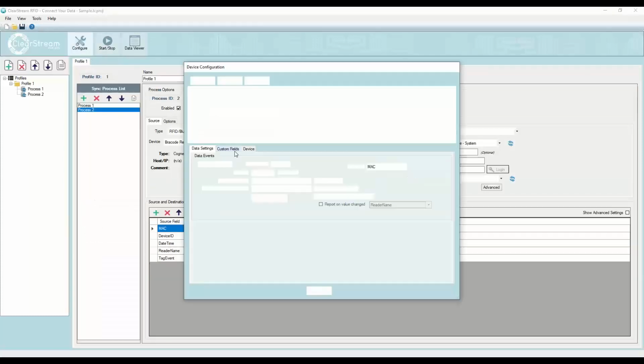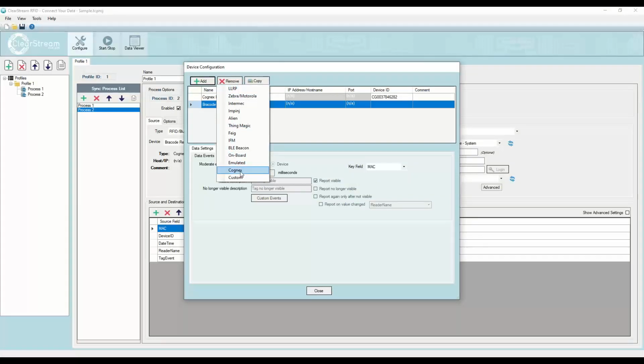So again, it's just as simple as adding that CogNex reader to your list here. You can even copy it if you'd like, if you want to create a bunch of duplicates. So you have a whole bunch of these devices reading into the same destination, and then mapping it to the final location of where you want all of your barcode data captured.